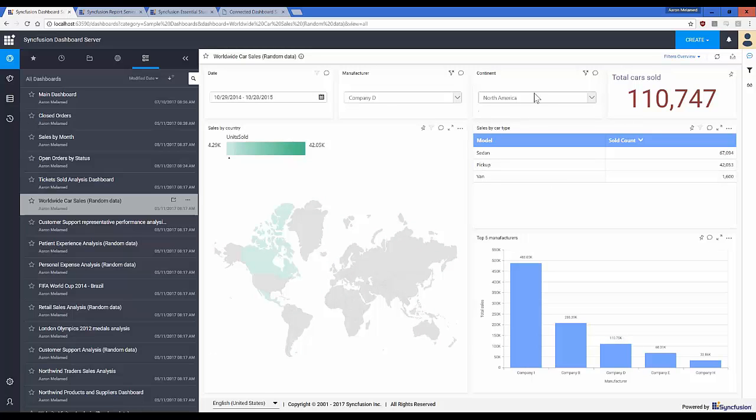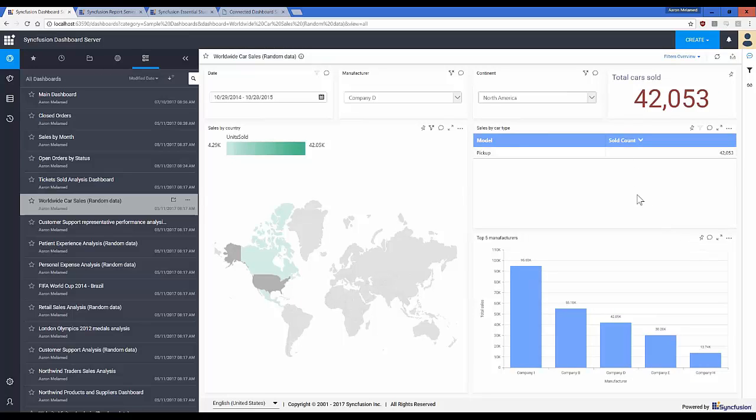But I can actually go a step further because there's actually a fourth filter here, which is this map widget. So in addition to showing me how many units were sold in each of the individual countries, I can also click on a particular country, which will then apply a filter to the rest of the dashboard. So this particular component pulls double duty as both a chart and a filter.